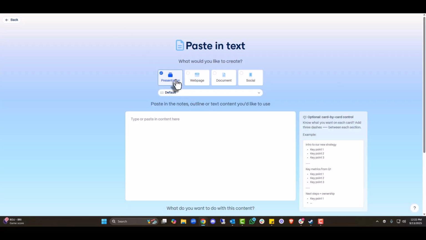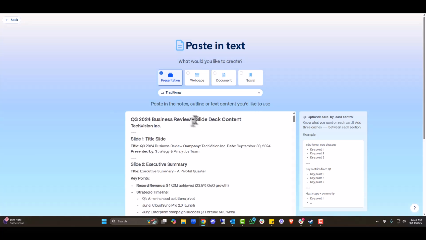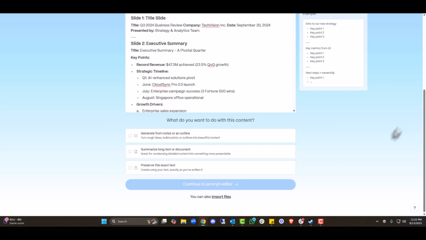So I'm going to come over here. I'm going to go to presentation. Now notice that it will also talk about default, where it's fluid or traditional. We're going to go with traditional because we're probably going to be in a corporate setting. And then I'm going to paste the entire slideshow in here. And then I can do generate from notes or outline, which is what we have selected. Preserve this exact text or summarize long text or document, where it's going to shorten the amount.